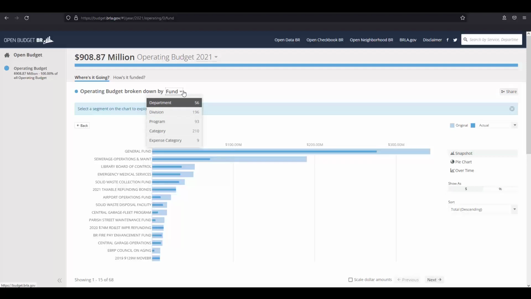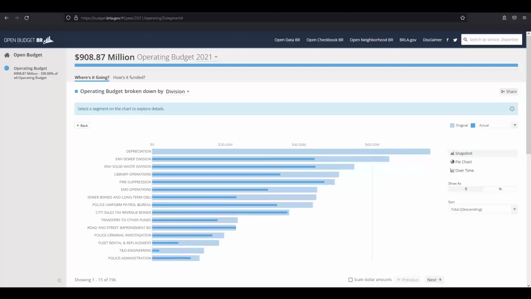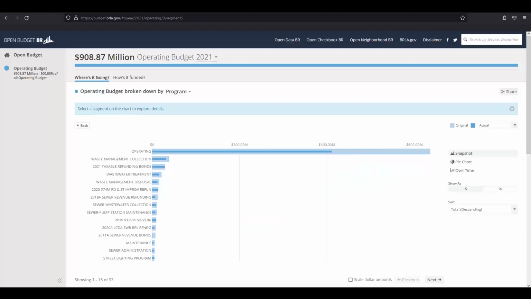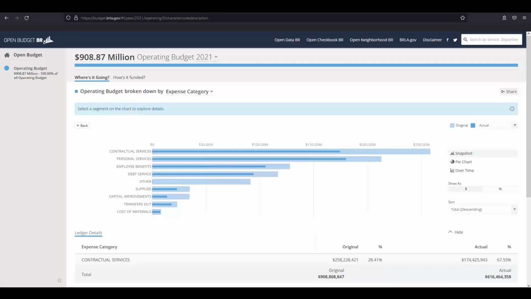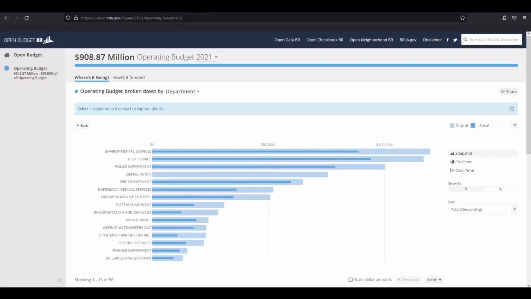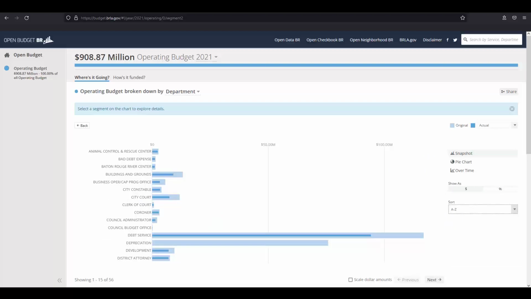You can also view the budget by department, division, program, category, and expense category. We'll choose department in this example. By default, these graphs will always display values in descending order, from the largest to smallest budget amounts. You can adjust this with the sort menu to the right of the chart. You can show the values in ascending order and alphabetical order.